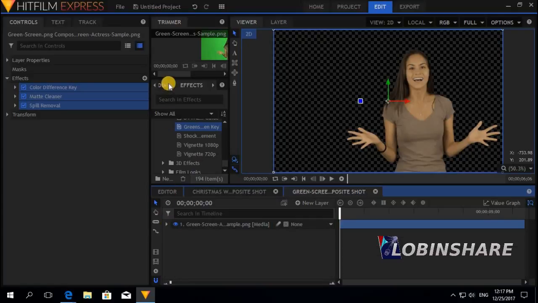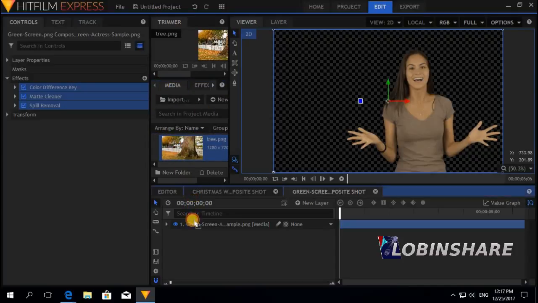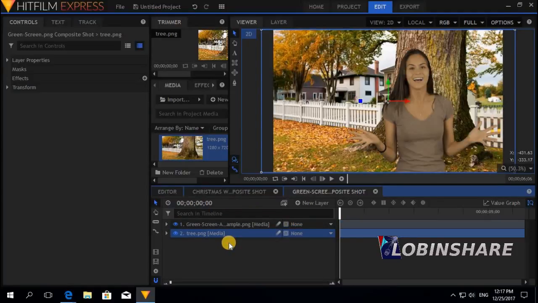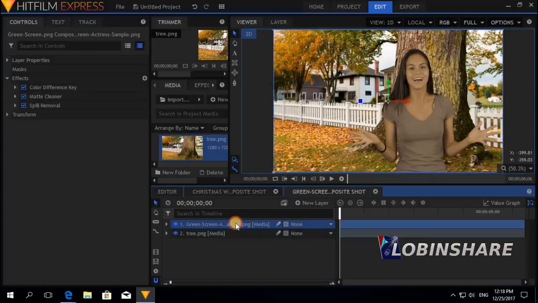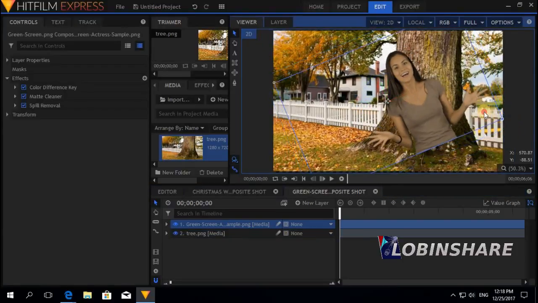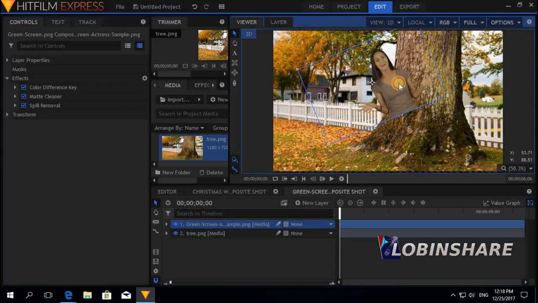Drop-down arrow. Let's come back to the media panel and look for this tree. Click and drag it. If I position it over, it will cover her. I need it below, like this. Now it seems as if the girl is in front of the tree. We've done that before. I can select the green screen girl and rotate her a little. Look what I want to do now. I want to change the size, and I want this to look as if she is behind the tree.